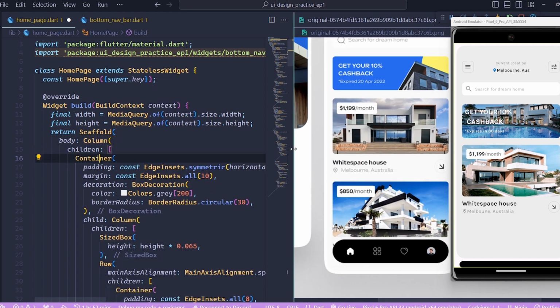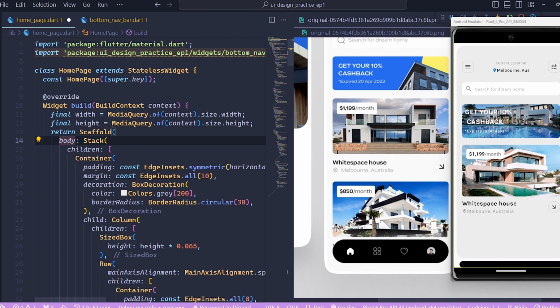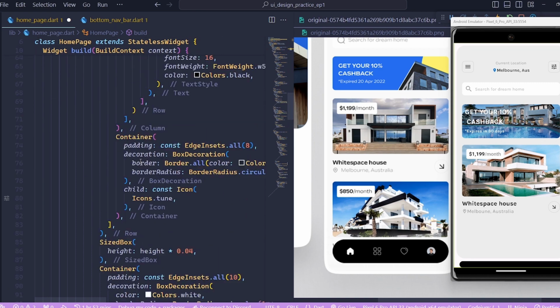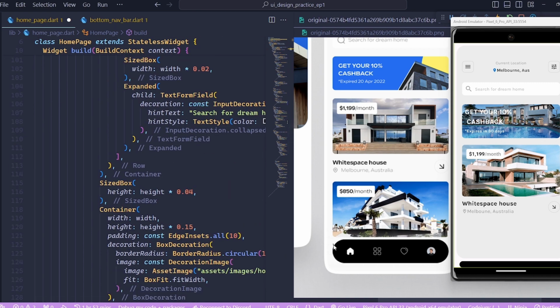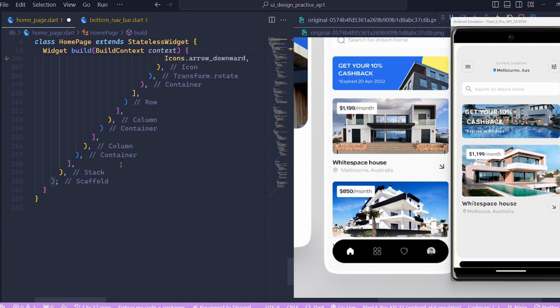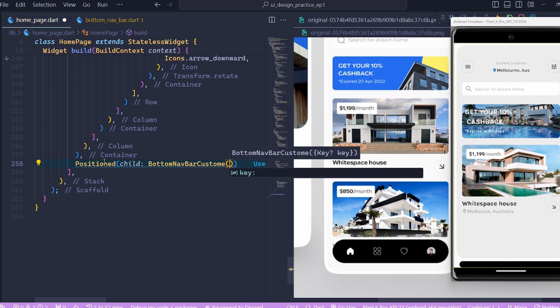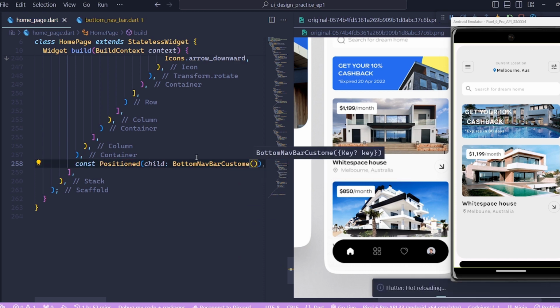You should actually wrap it first with a column and then change it to be stack, because the stack and the row and the column, they all take children, not a child. All right, and after that, because we want it to come on the top of the container, you should go at the very bottom of your container inside the stack widget and place your positioned widget, I'm sorry, and call your bottom navbar custom. Let's see how it is now.